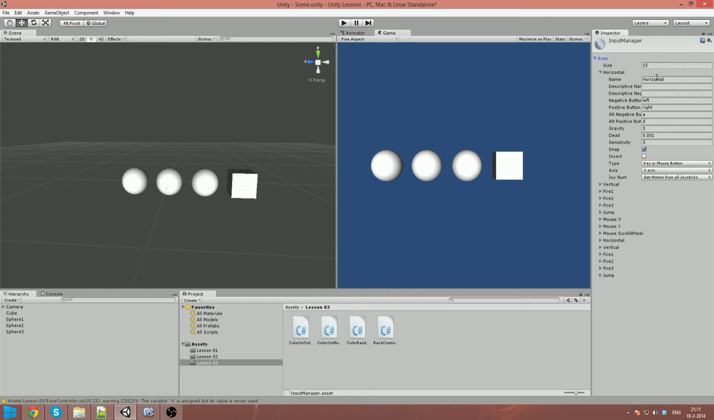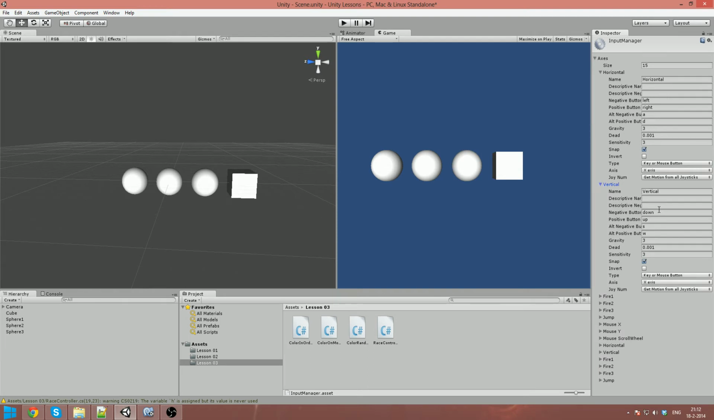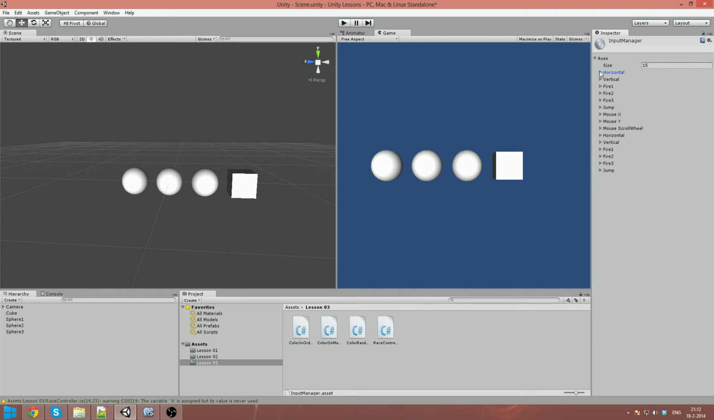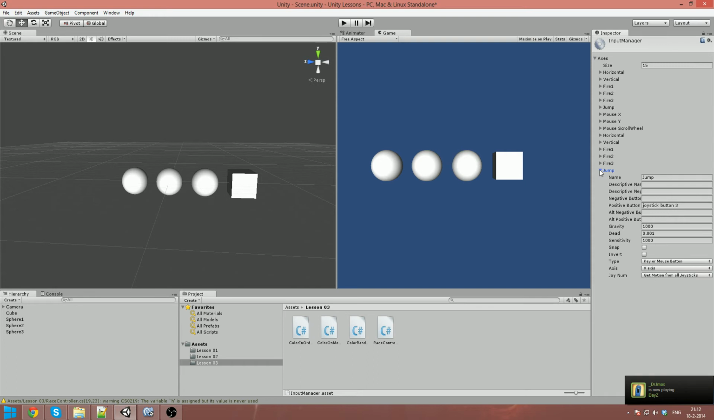As you can see here, we got the horizontal axis, and the negative button is left, and the positive one is right. And as alternative keys, we got A and D. So when I press A, it will become -1. If I press D, it will become +1. And if I do not press anything, it will be 0. The same goes for the vertical, only this goes for up and down and W and S. The reason why shift is not there is because shift is not in that list. We got jump here, for example, which is joystick button 3. We can also put it as, for example, spacebar, as you can see here.